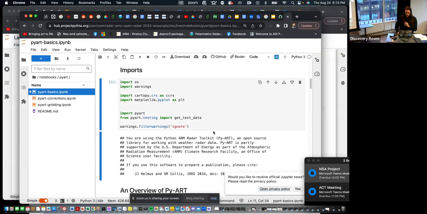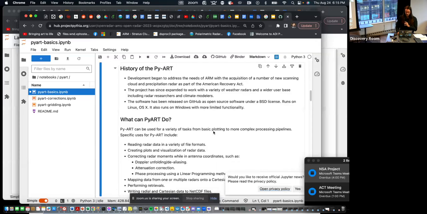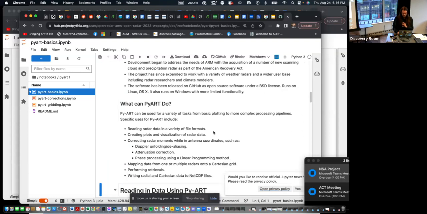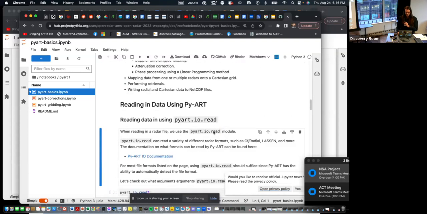We do the imports. And what is Pyre? I already went a bit over what Pyre is able to do. It is an open source package for viewing radar data that anybody with an Anaconda could go ahead and install with a conda install and then run on their own in their own environment. So to read in data, we just use a function, pyart.io.read.